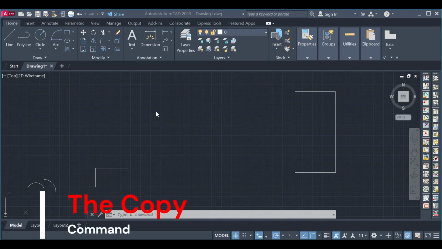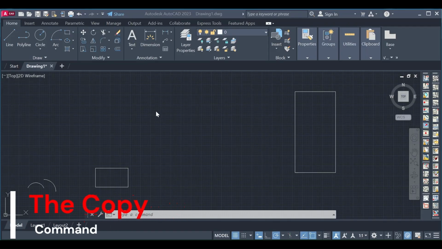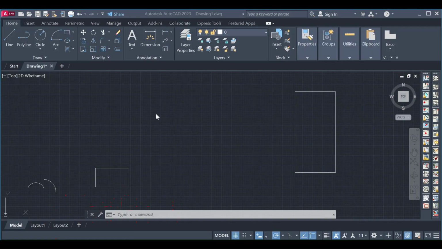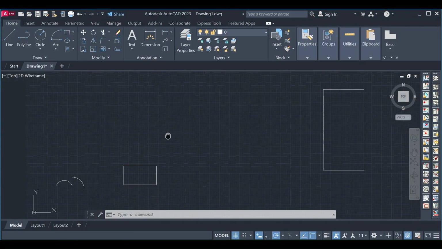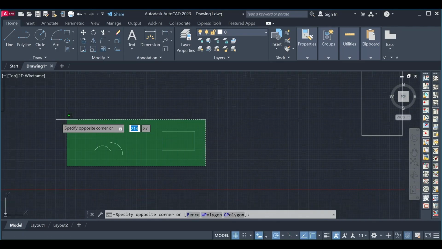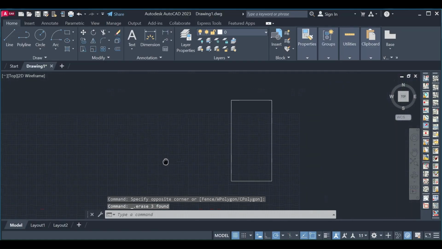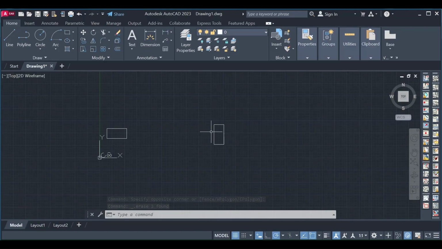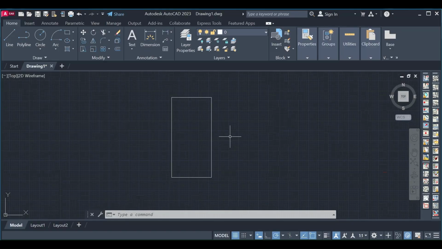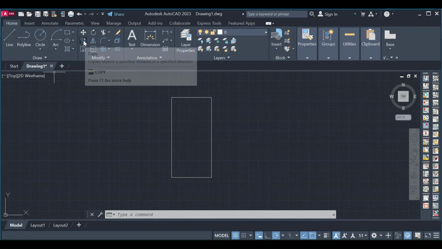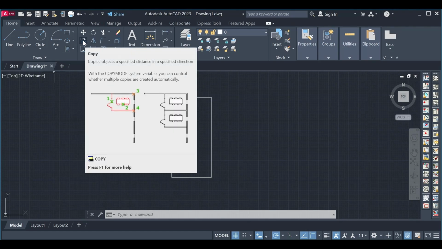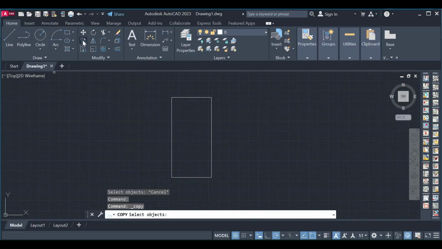The copy command acts as the move command, but now it makes copies of objects. All right, let's start by first clearing our drawing area by removing unnecessary things that we are not using. Now let's use this particular object. So using the copy command, this under the modify tool, click on this icon. You're going to activate the copy command.